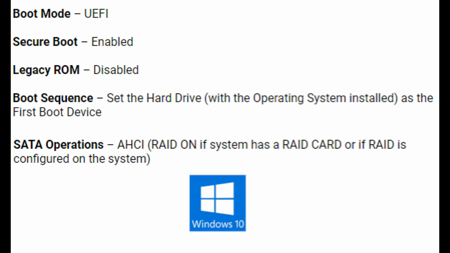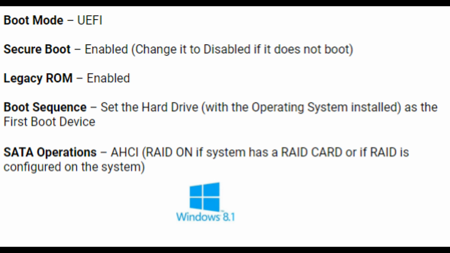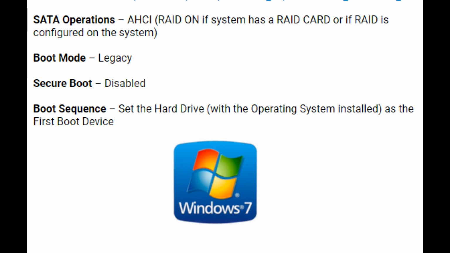Now let's review. This is a list of what your BIOS settings should be if you have Windows 10. Here's a list if you have Windows 8, and I'll show you a list of Windows 7. Now, keep in mind, you know how to adjust these settings. Just make sure to sync them up with these lists. Now, back to what we're doing.